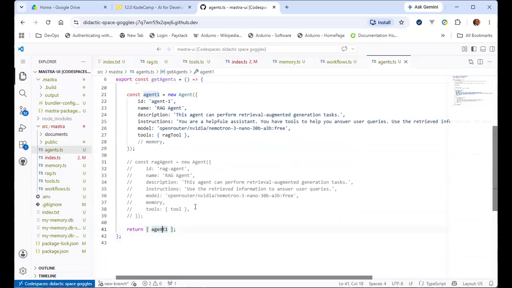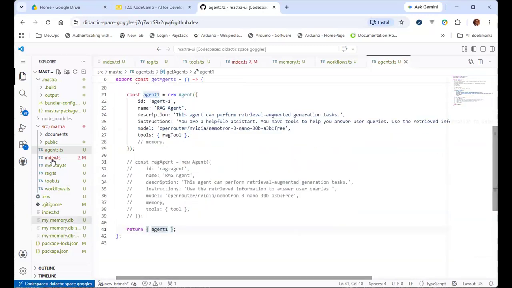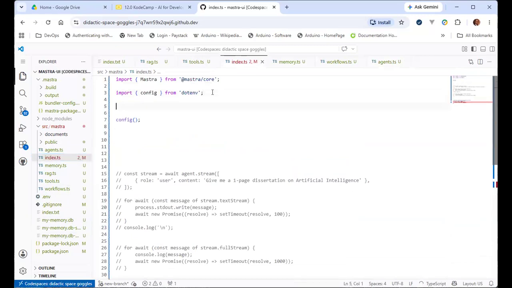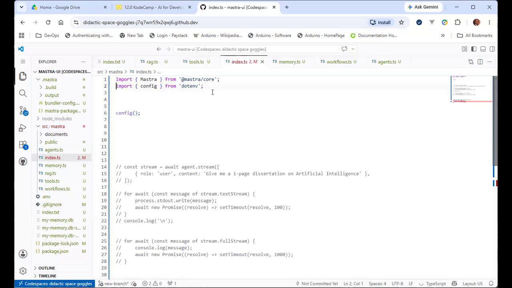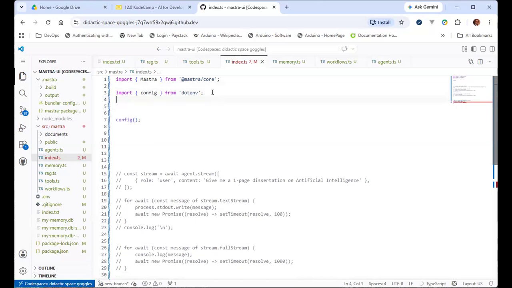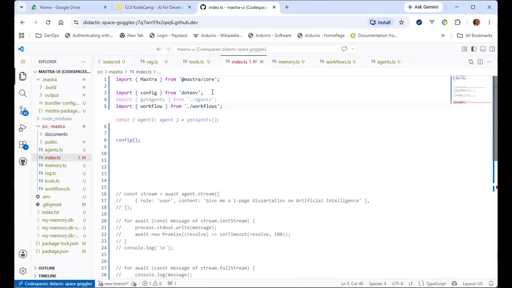And that's it. So get agents will give us all the agents, and then we can take the one that we want. So that way, it allows us to import everything else before and import config last. All right. We can also do the same thing with workflows. So agent one, we get agent one.